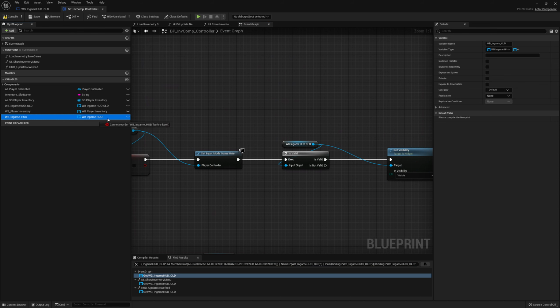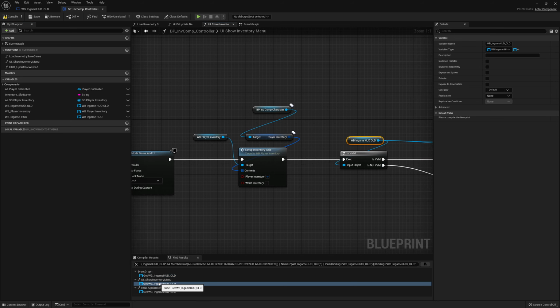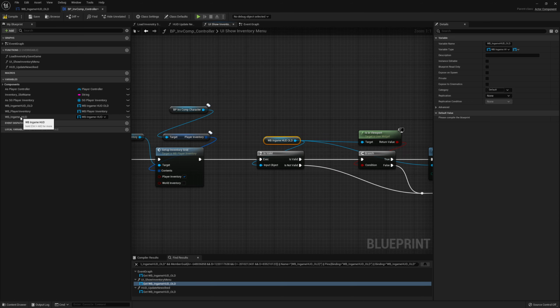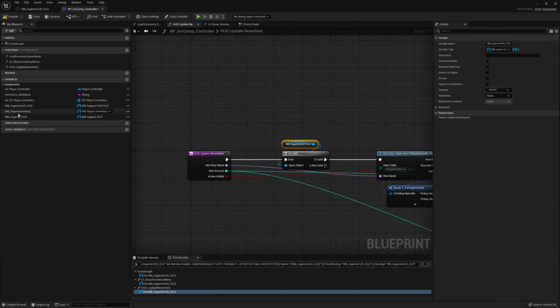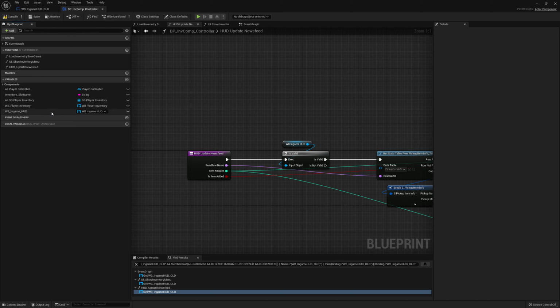So we're going to drag in our new HUD and get rid of the old one. And make sure we do it for all of the references in here. So that should be good to go. And now we should be able to delete our old HUD. So simply delete the variable and that's gone, and compile and save it.